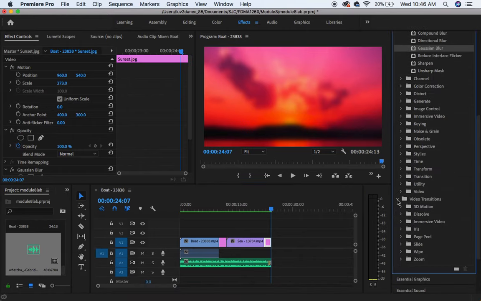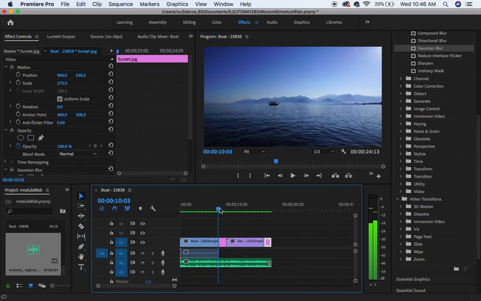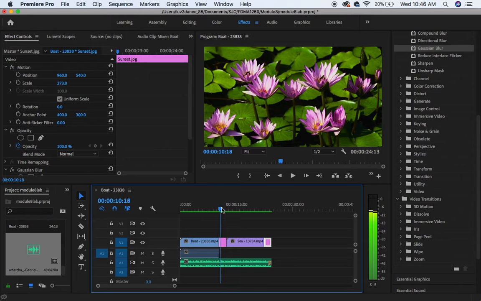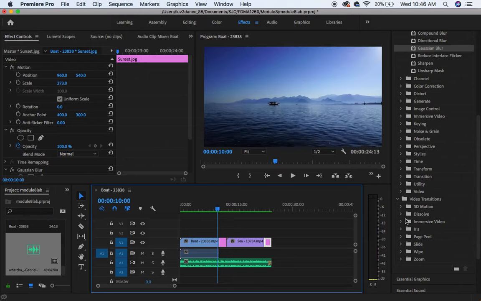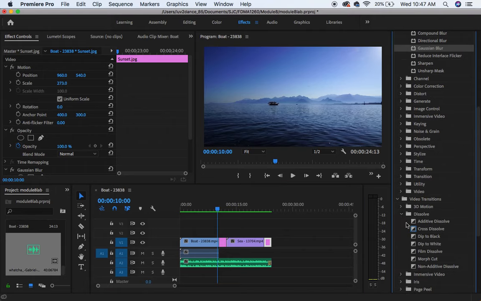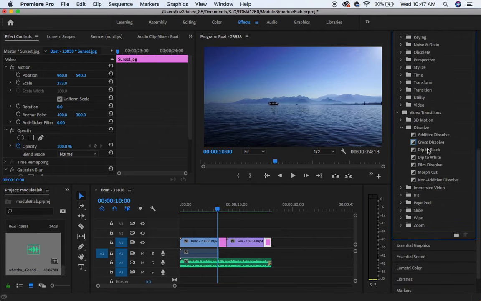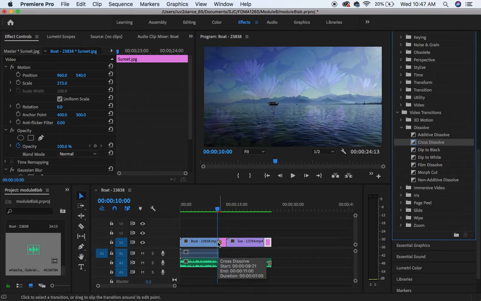Okay, and then you also have what are called transitions. So video transitions will cut in between clips. So right now, we just have a cut, and it's just flashing to that. But if you want to do something different, there's all of these different video transitions that you can drag onto it. So for example, let's do like a cross dissolve, okay? And what that's going to do is it's going to dissolve the end of the last clip and fade it back in on the next clip.